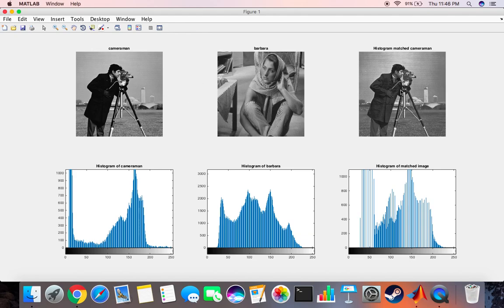If you see the color, you can see the difference in these images, which basically tells us that histogram matching has worked. You can actually look at the histogram of cameraman, the histogram of Barbara, and the histogram of the matched image. So this starts from somewhere between, let's say, 5 to 10, and this starts from somewhere around 25, and this also starts from somewhere around 25. And this ends at 230 maybe, this ends at 250, this ends at 230, which basically gives us an idea that the histogram has been matched.